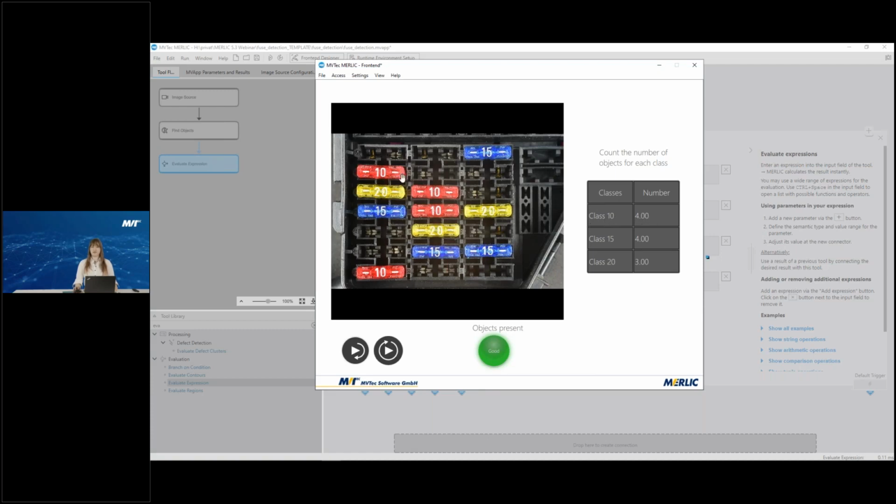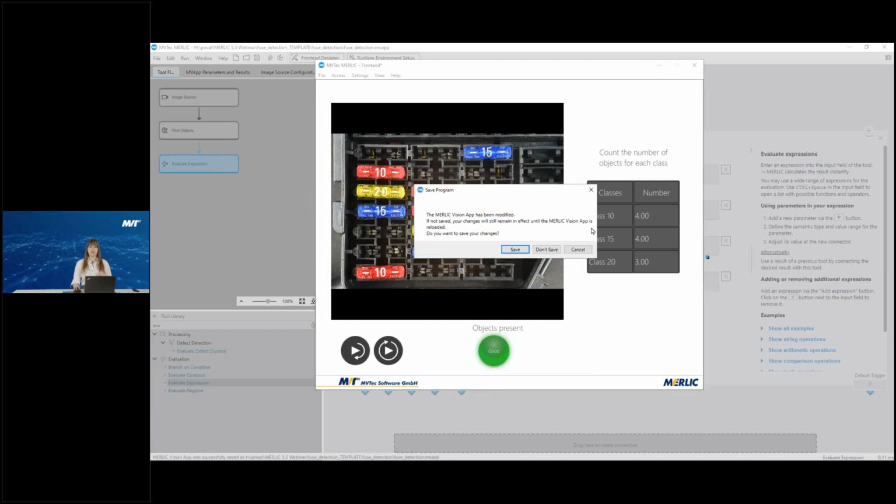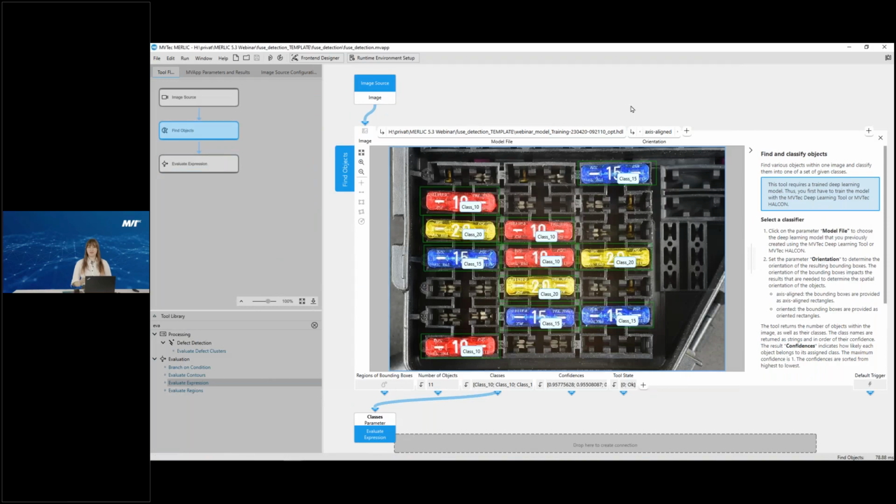So we have for class 10 4 objects, for class 15 we have also 4 objects, and for class 20 we have 3 objects. And this was the first part of this webinar where I showed you how to use the Find Object tool. In order to do a quick summary, you need to train an object detection model. You can of course do this in HALCON, but it might be time consuming. So we actually recommend you to do it in the new Deep Learning Tool version, so Deep Learning Tool 23.04, where you can now train and evaluate object detection as well as instance segmentation.